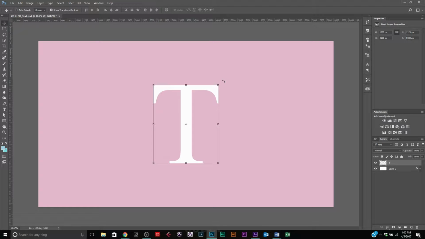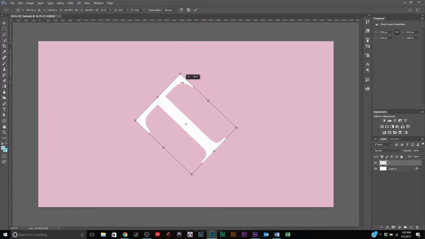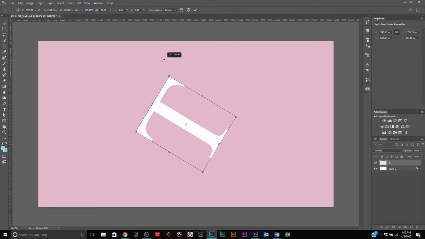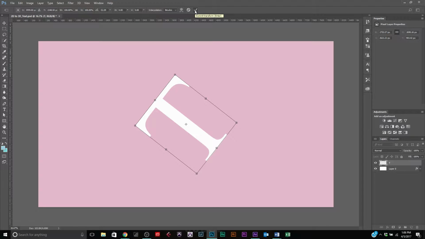Now actually, before you do that, what you're gonna want to do is rotate this to about 45 degrees, depending on whatever you want. You want to have an idea of exactly how you want it to look, a vision in mind of where you're trying to go with this. For the look that I'm going for, I'm gonna rotate it about there. Was that 52 degrees? Yeah, roughly minus 52 degrees. I'm just gonna hit that check or enter.